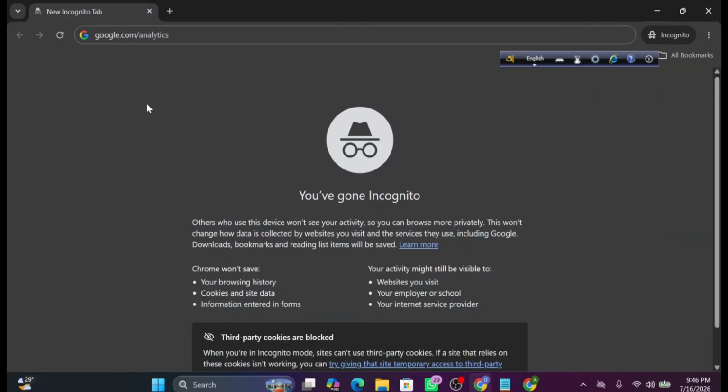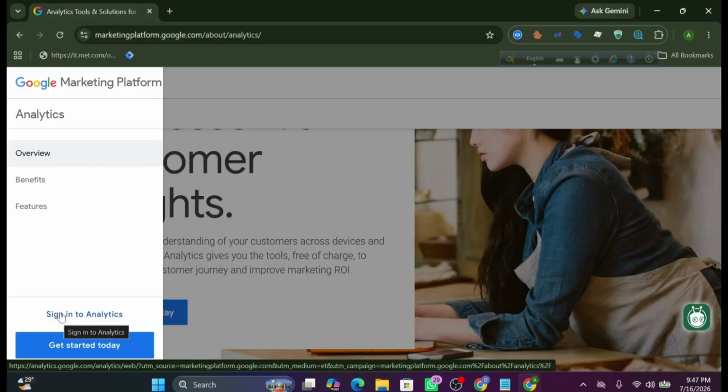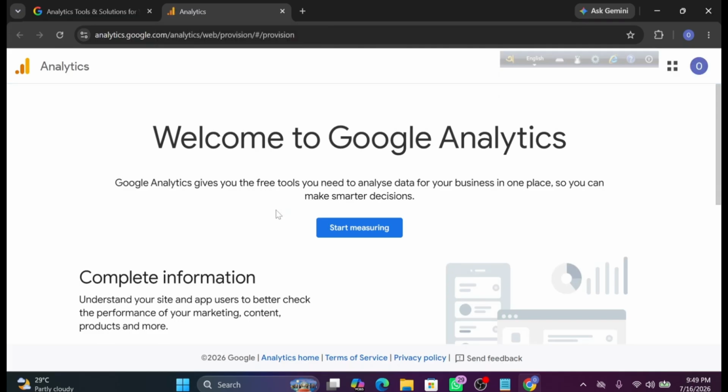First thing first, in the browser you will write google.com/analytics and press enter. If you already have a Google Analytics account, sign in, and if not, quickly create a free account with Get Started Today. Once you are in, if you have never used Google Analytics before, you will see a big Start Measuring button. Click that.